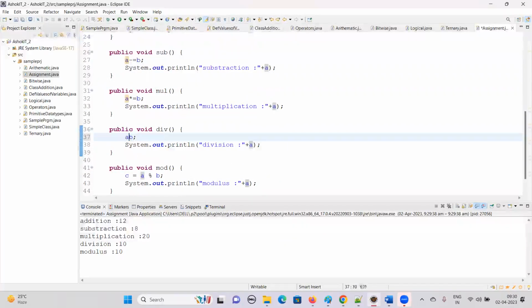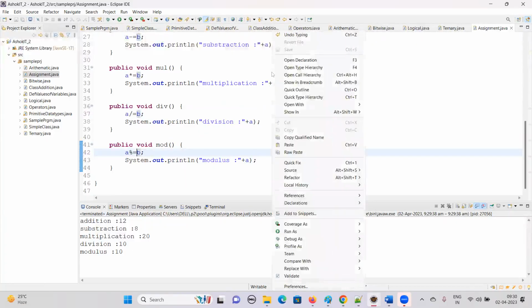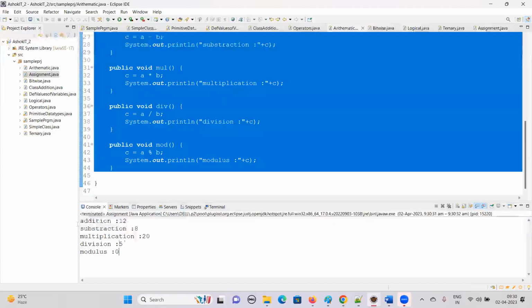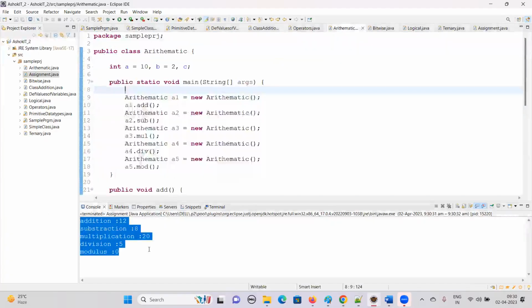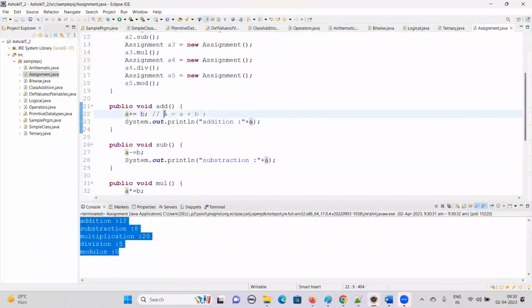Now I'm doing A divided is equals to B, and here also A modulus is equals to B. We'll get the same output as we got for the arithmetic operators. The same output we are getting for the assignment operators, so we are just minimizing it. Instead of writing A is equals to A plus B, we simply write a shortcut.